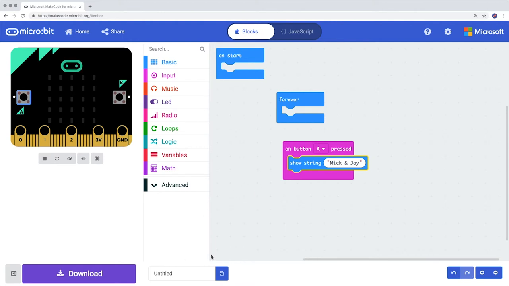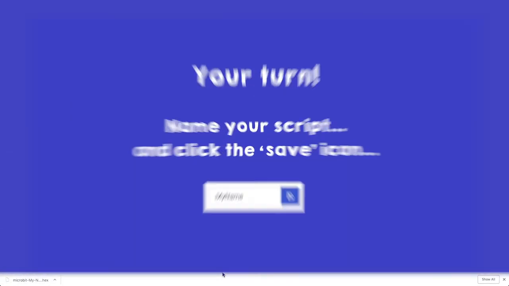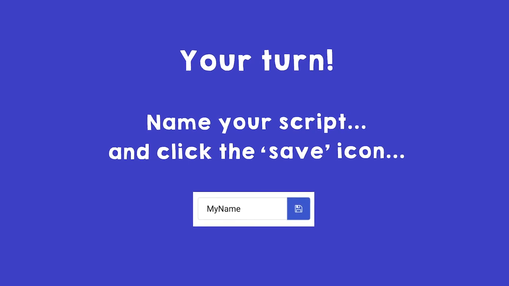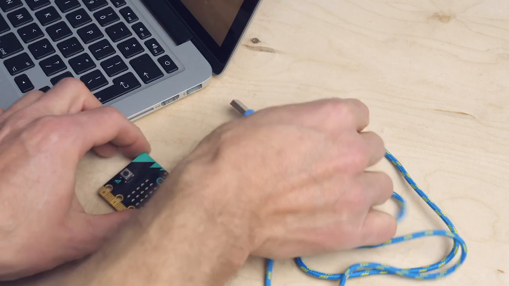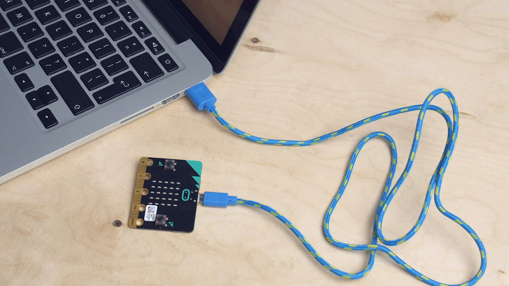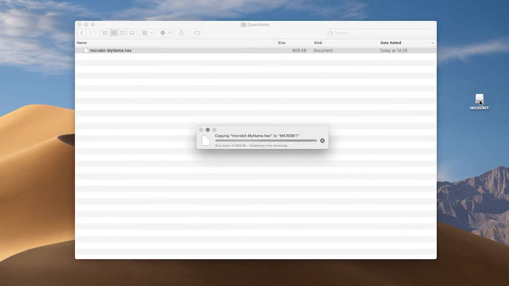Now we are going to send the code to your real microbit. To send this code to your microcomputer, we first have to download the code to your computer. Give the script a name and then click on the Save icon. The download will start automatically. In my case, the hex file shows up in the folder Downloads. Now, I connect my microbit to my laptop with a USB cable. A new drive appears, microbit. Next, I drag the file to my microbit and there it is.